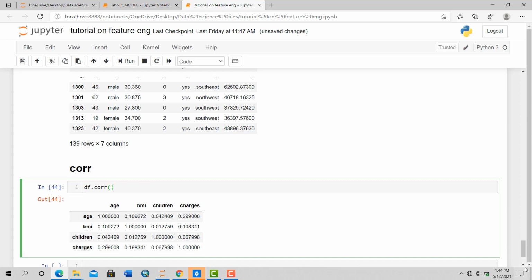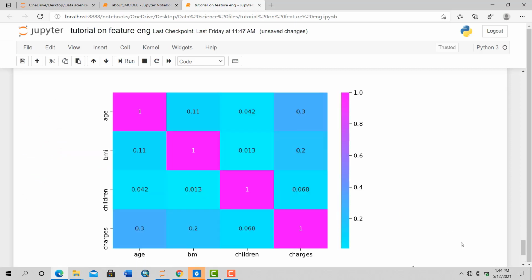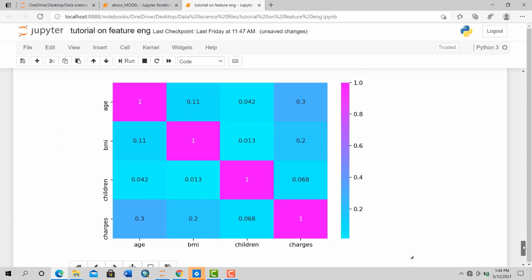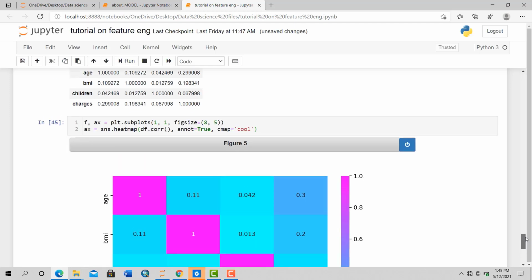So let's make a heat map of this correlation. Fine, you can see now that children is not the highest correlation, about 0.3. Charge with age has a high correlation. Charge with BMI is 0.2 correlation. Okay, let's see them later in more detail.